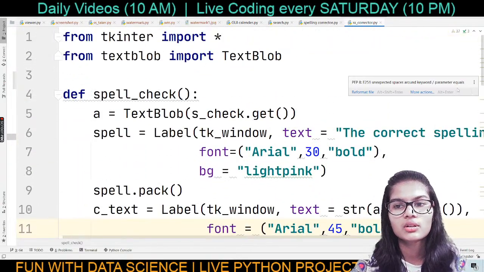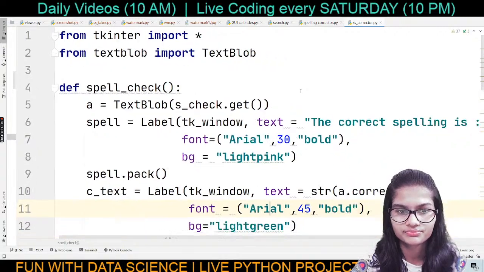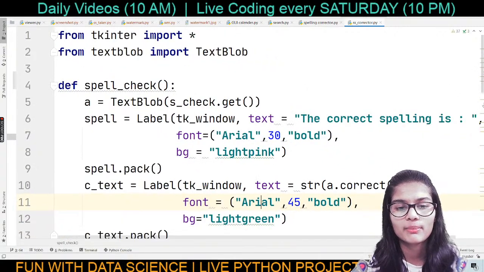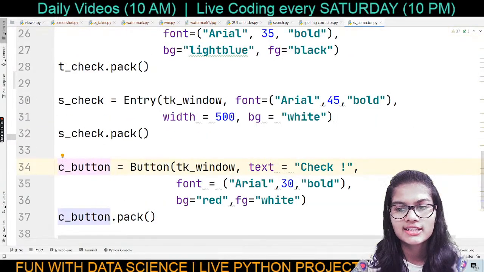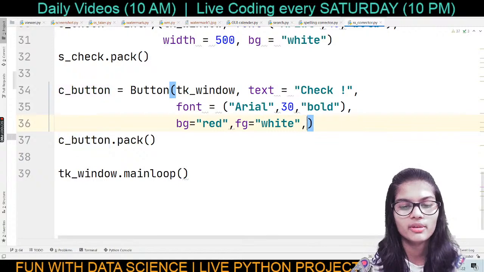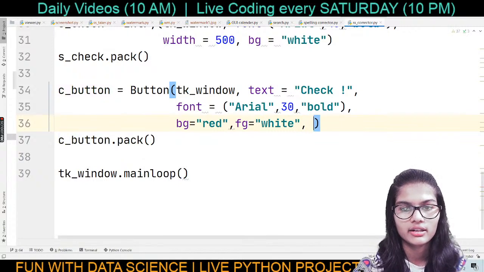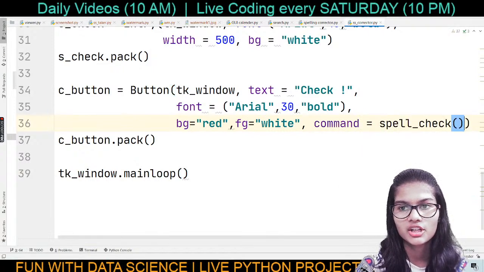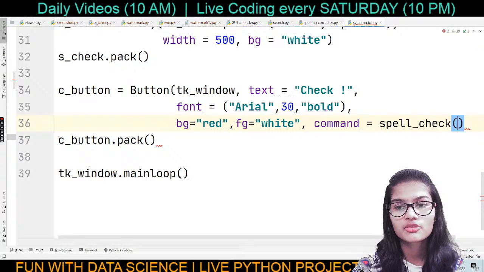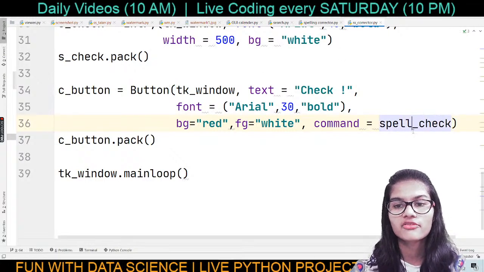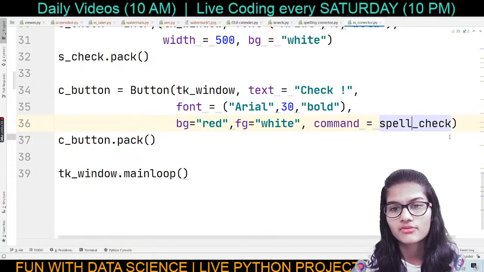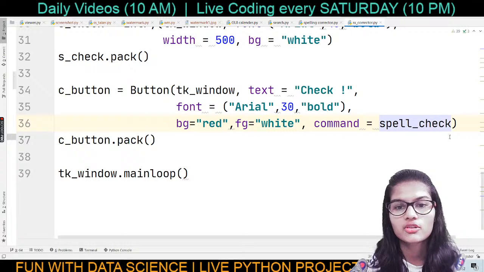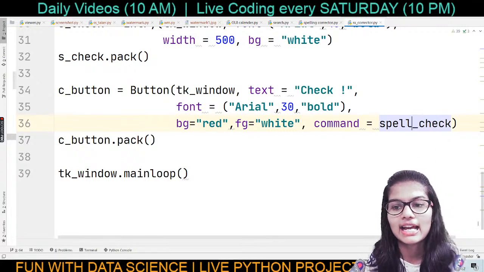Okay, so this is all done which we wanted to do here. Now it's time for calling my function. The name is spell check. I'm going to call it inside this button. So put a comma here, and I'm going to write command is equal to spell_check, but make sure that you do not put the brackets after the function call. Don't make that mistake here. Don't put the brackets after your function call. Those are not required. Okay, and it's done.